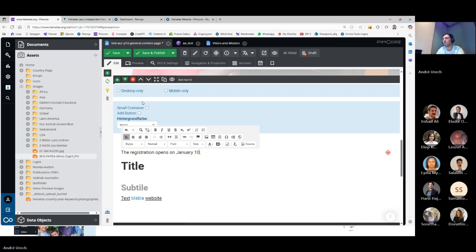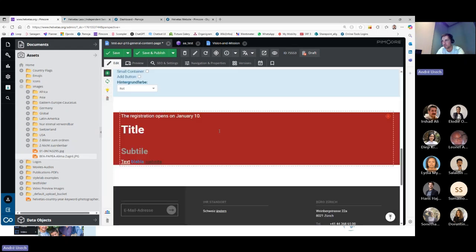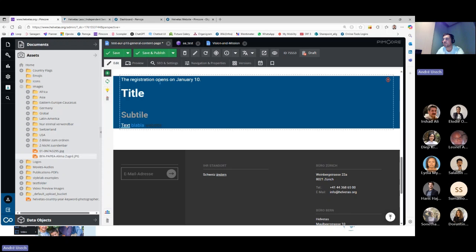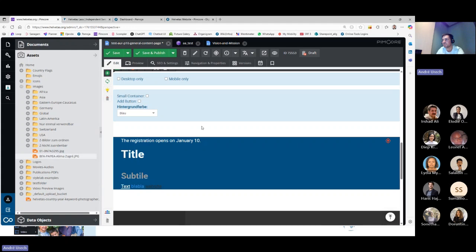Okay, I hope that the setting with my computer is now German, because this is a German word. Hintergrundfarbe means background color, white. I hope it looks different when you make it. But you can also make the background color red, for example, and then it's our red, yeah, the Helvetas red. Or there's also blue. If you want to bring some color to the website, these are all our Helvetas colors, yeah. So let's leave it blue.